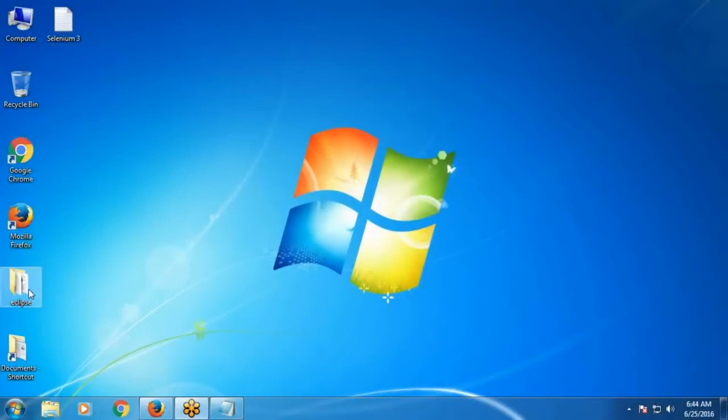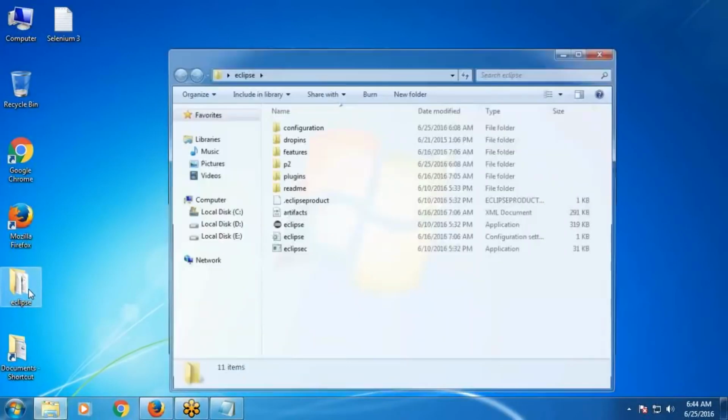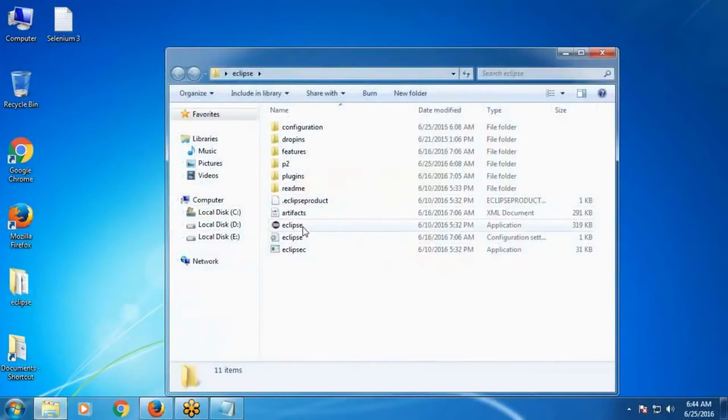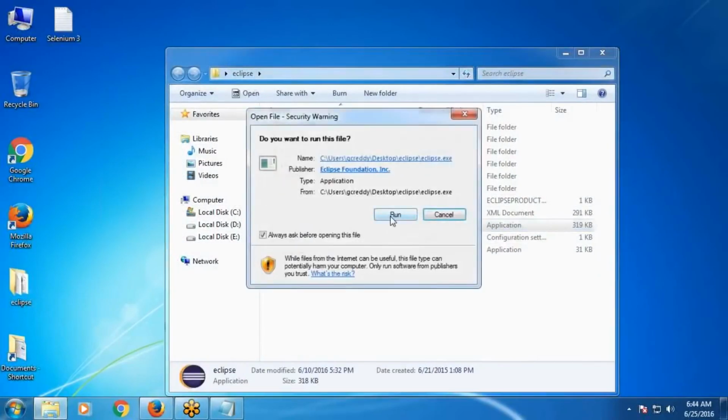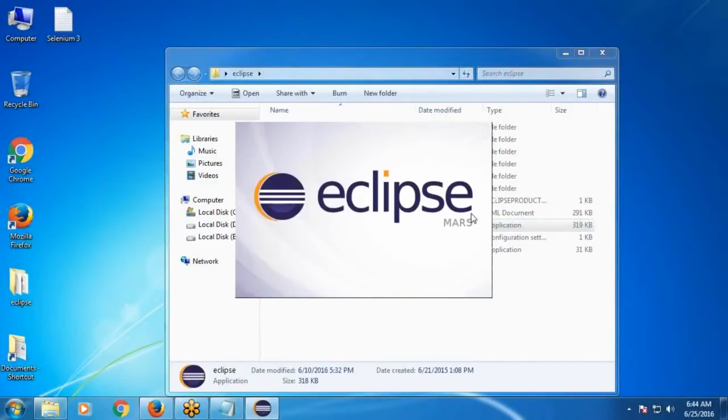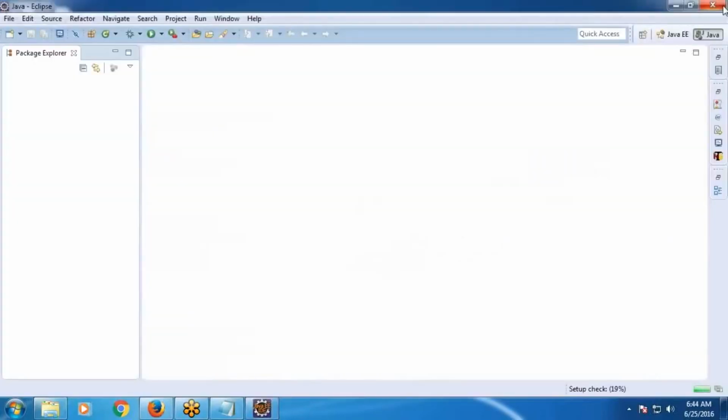After extracting, we get this folder. Here, the Eclipse launcher file is there. By clicking that Eclipse file, you can launch Eclipse IDE. Okay.